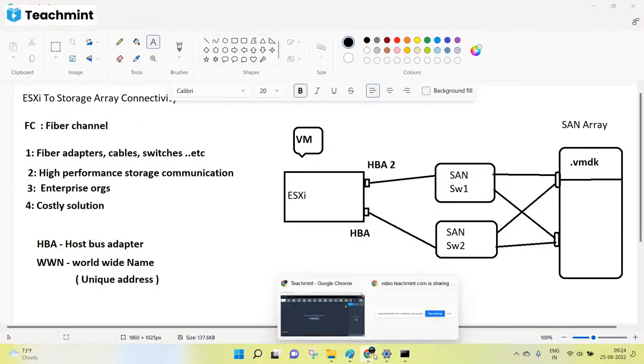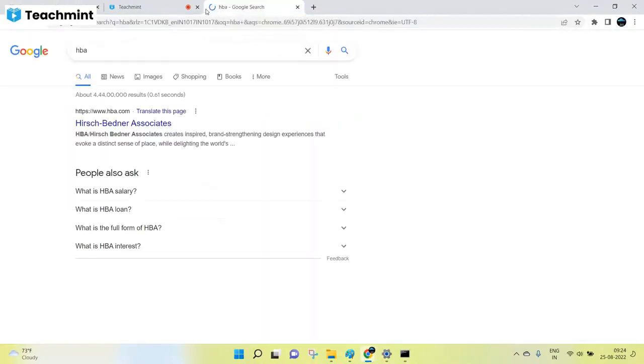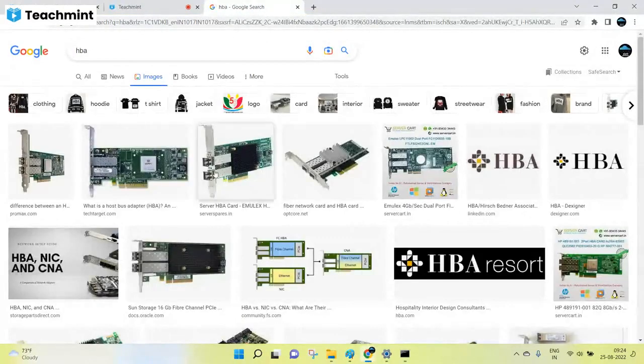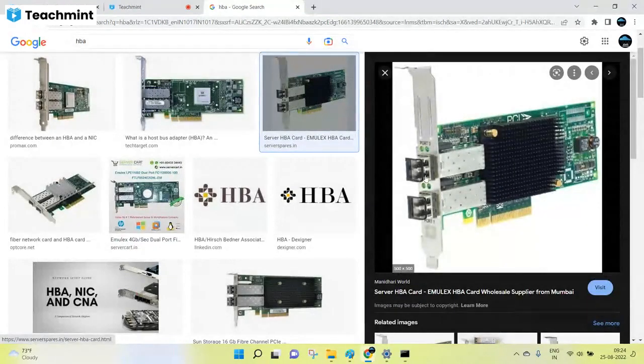And just to show you the HBA card, I'll just show you. If you see the server backend, the port looks like this. If it is visible. So the port looks like this. There will be two on the server backend. Okay, you can see a separate slot.